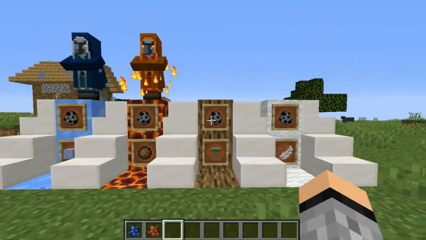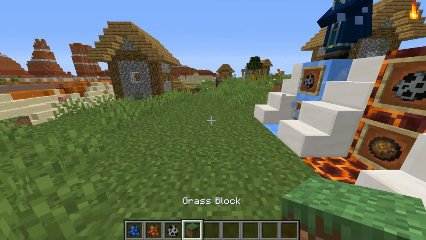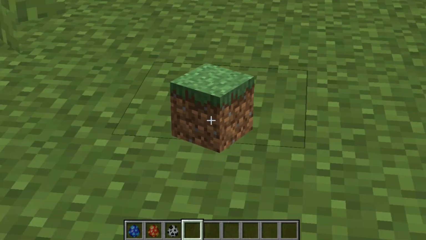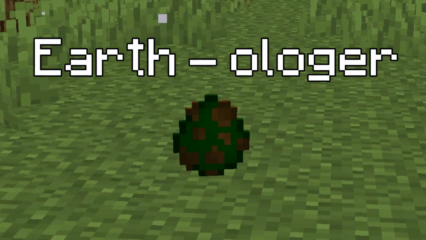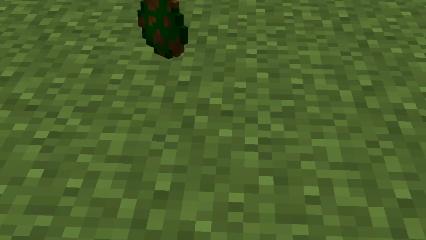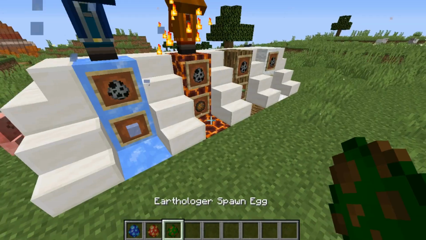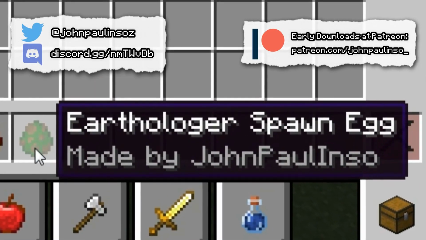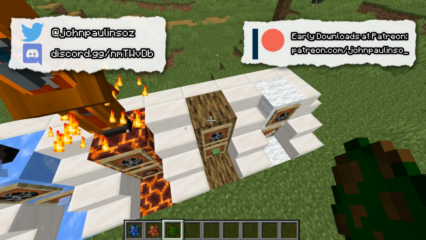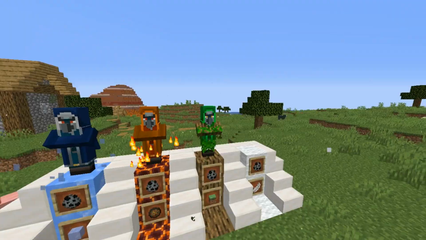Now for the Earthologer. For the Earthologer, you're going to need a grass block and an evoker spawn egg. Then you'll get the nature illager, Earthologer. We get this, and then right click to summon it. You can see the Earthologer spawn egg there. You just right click, and you can see the awesome texture that it has.